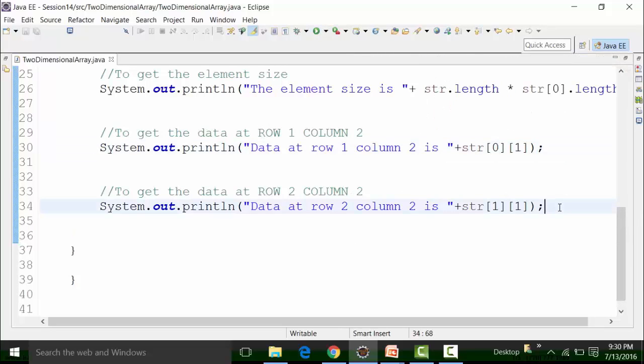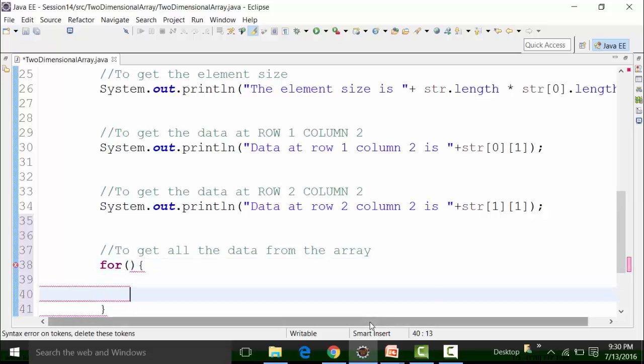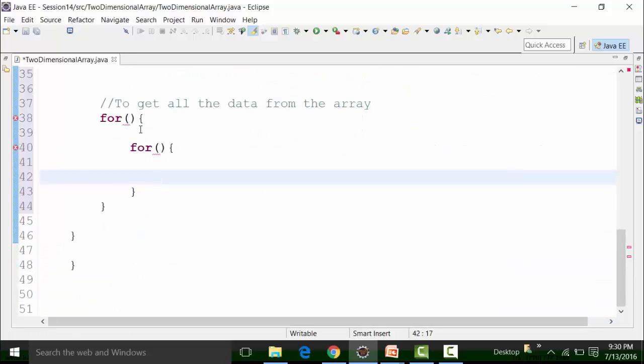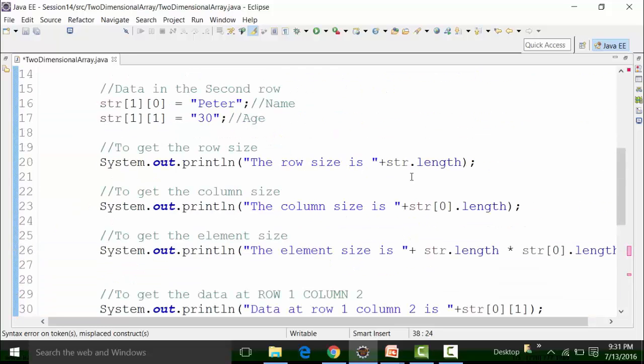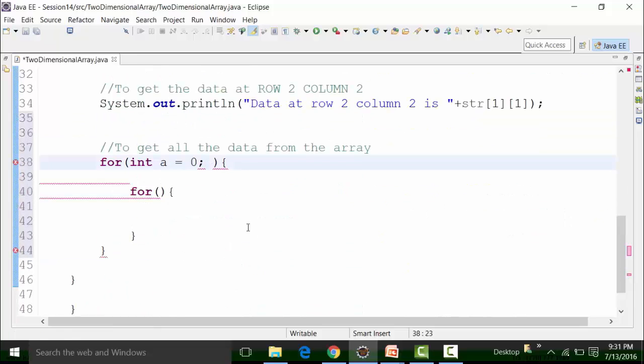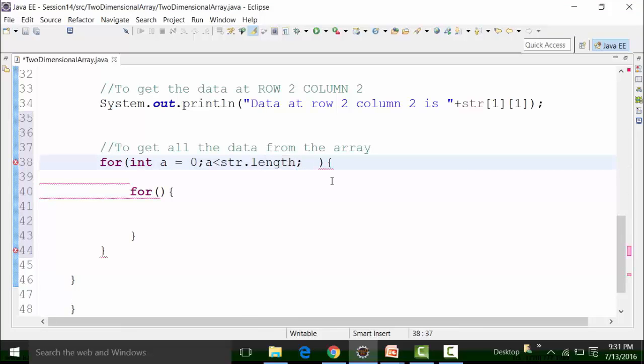Similarly, if I want to get all the data from the array, we have to use the for loop. The outer for loop is for the row, and the inner for loop is for the column. The index number for the row is defined by integer, let's say a. Index number starts with 0, and should be less than the length of the row, or the size of the row. How do we get the size of the row? str.length, if you remember. So this a should be less than str.length, and then we can increment the row index represented by a++.